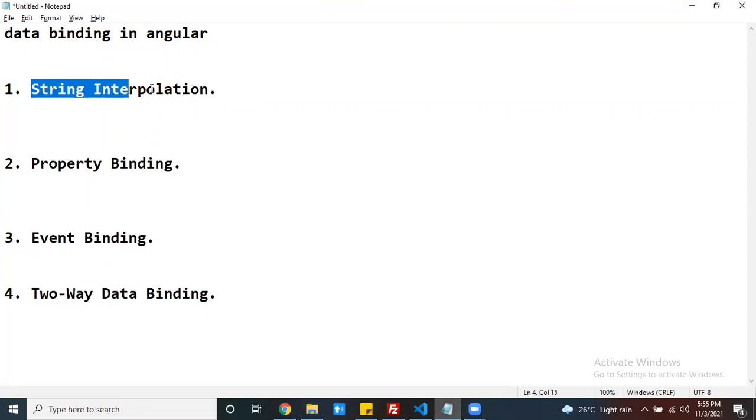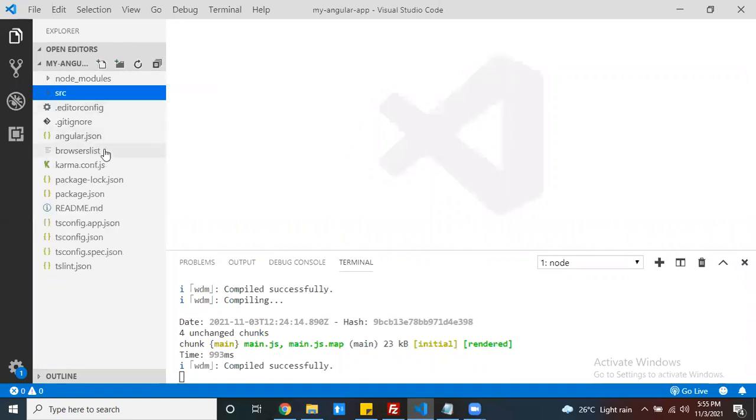First, let's start with string interpolation. String interpolation is one type of one-way data binding, which means we can bind the data from my component to the view. So programmatically, I want to explain this string interpolation. For that, first create an Angular application. I created this Angular application by using Angular CLI. I run this application by using ng serve.